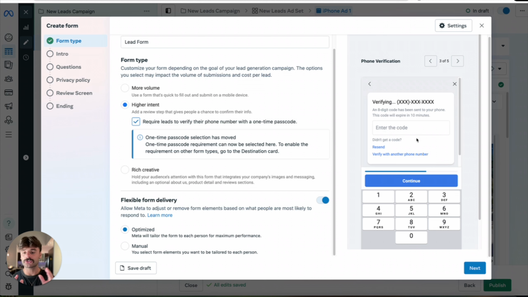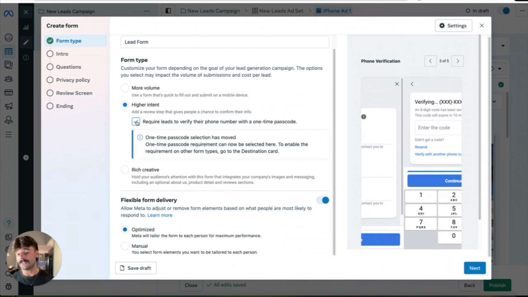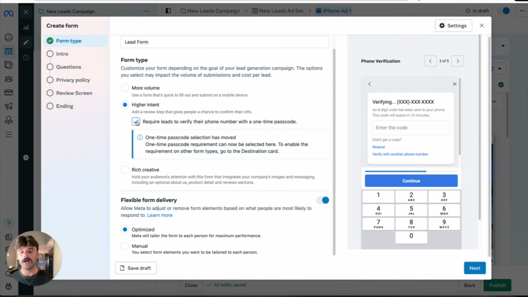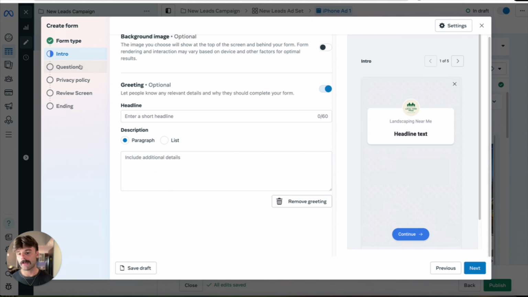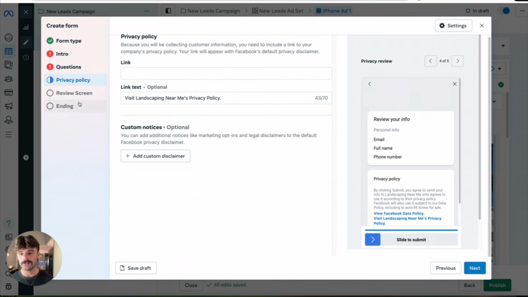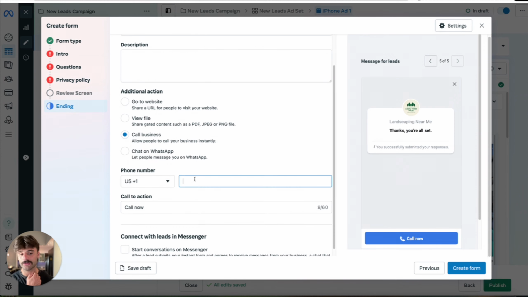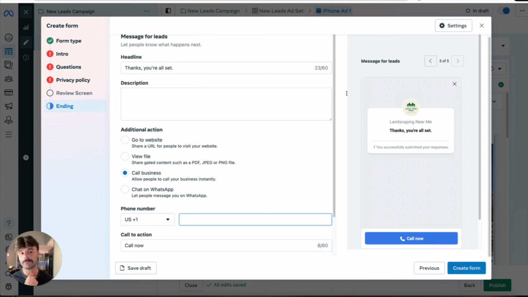It will give you much cleaner data, because the alternative, when you click more volume, people can come in here and autofill their phone number. So if you are willing to pay a little bit more per lead, I would highly recommend clicking higher intent. And then flexible for delivery, I would 100% let your form be optimized. And then you're just going to come through and do what we talked about, add a headline, add some questions, link your privacy policy, and then what they do at the end, you could even have them call you at the end and enter in your phone number. So super simple, just follow these steps and fill out your form.